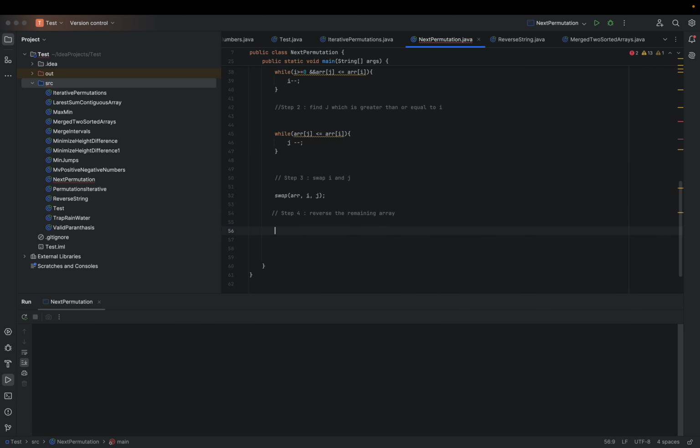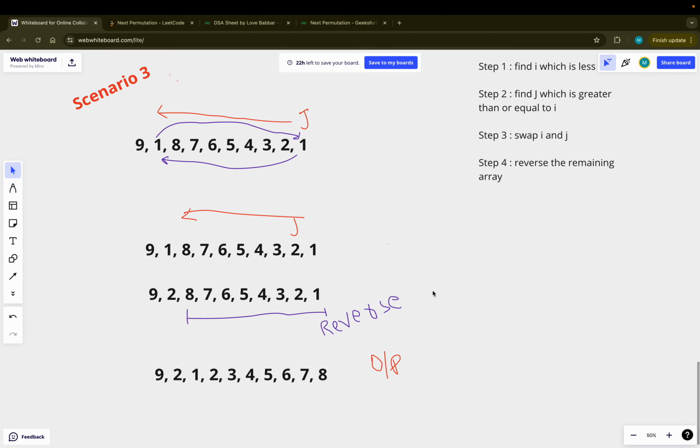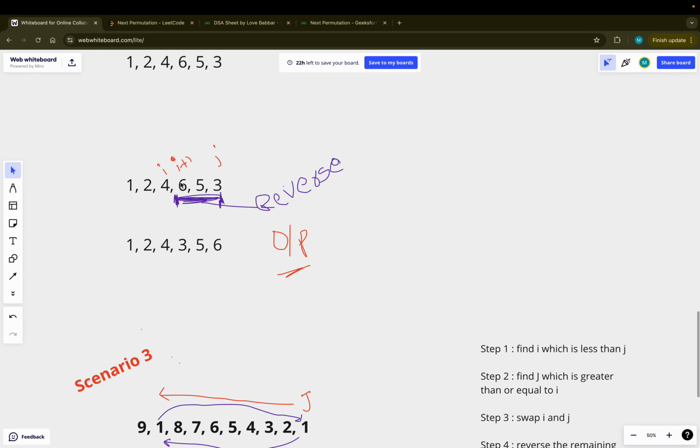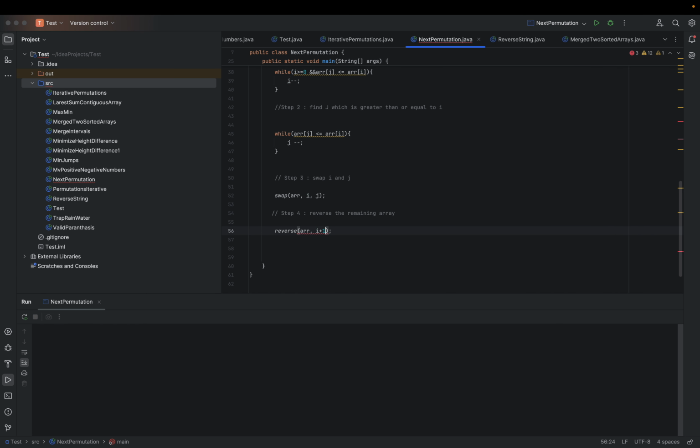Oh, I didn't call the reverse method. What do we call here, I or I plus 1? We are using I plus 1, because up to I we have already arranged. So from I plus 1 to j we need to reverse. That's why I'm passing I plus 1 and j. Now reverse is also over.